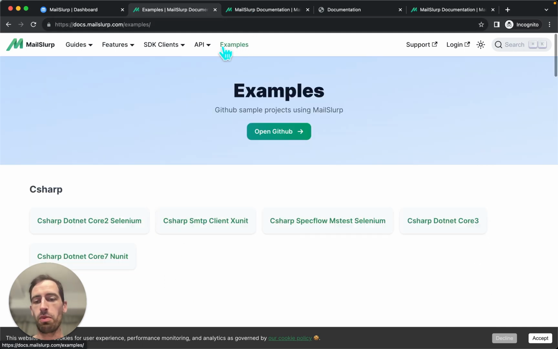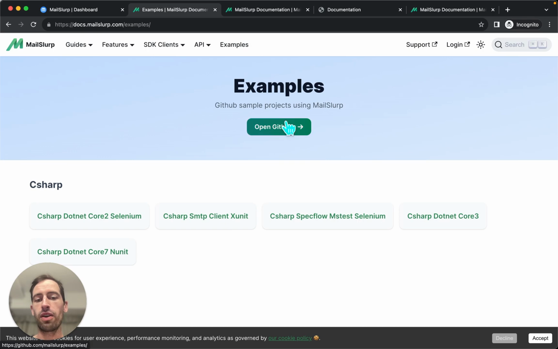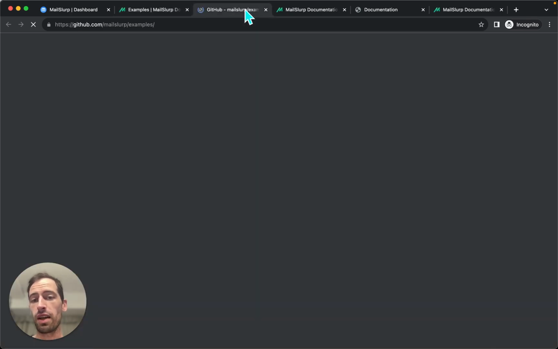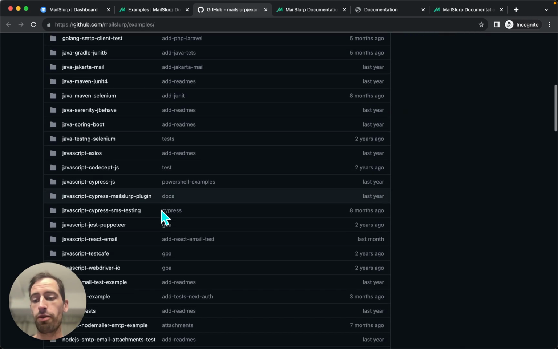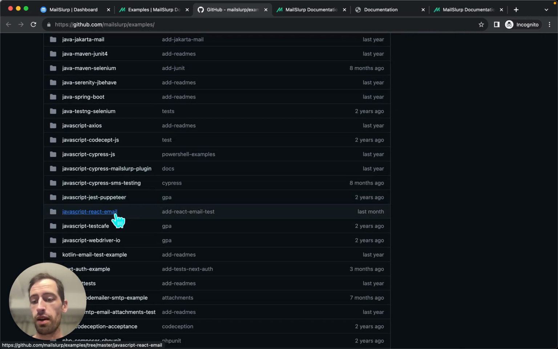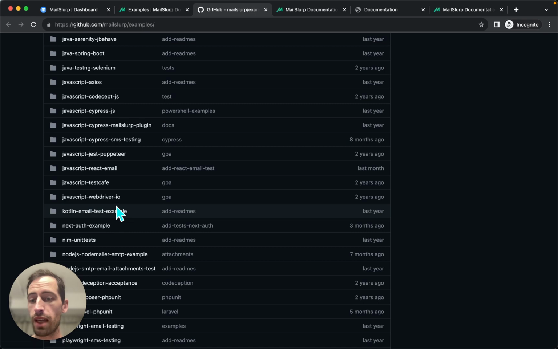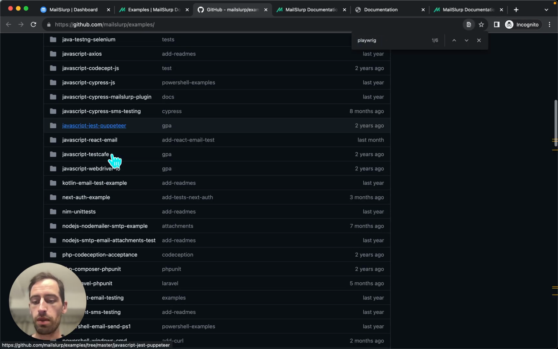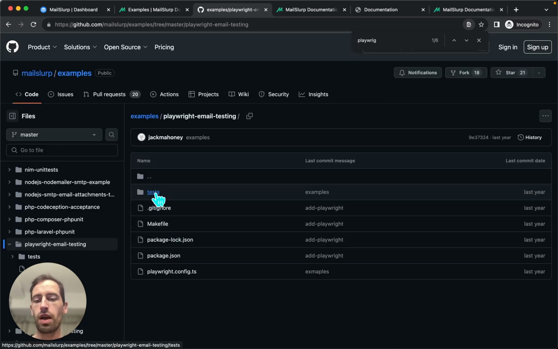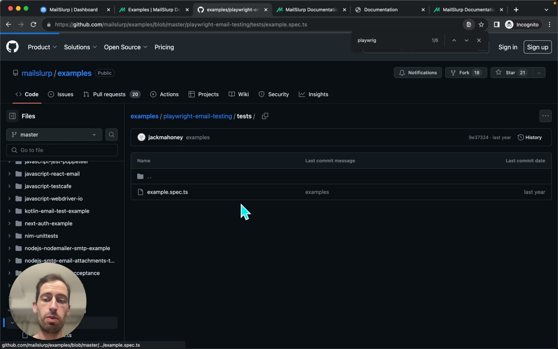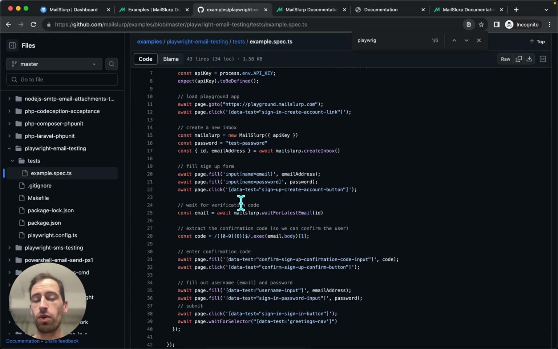If we click on examples up here on the right, we can open GitHub and check out projects created for a lot of common frameworks. If we're using JavaScript, we might want to look at Playwright, and we've got an example here. We can clone this repository if we like, and there are instructions for all of them about how to run them and how to test them.